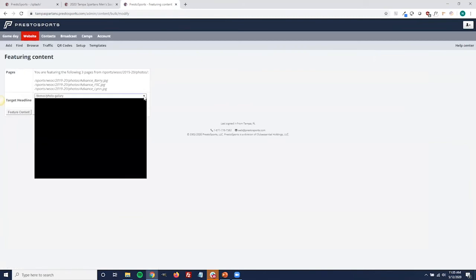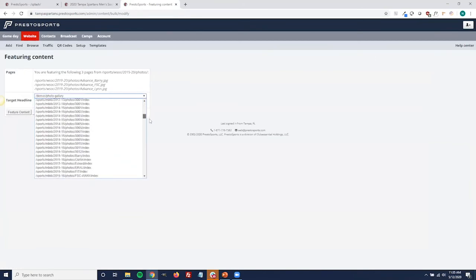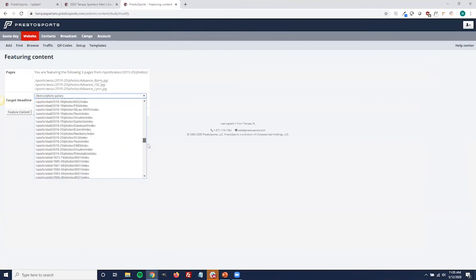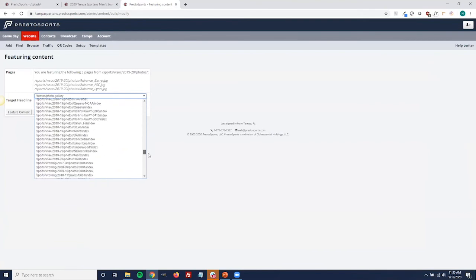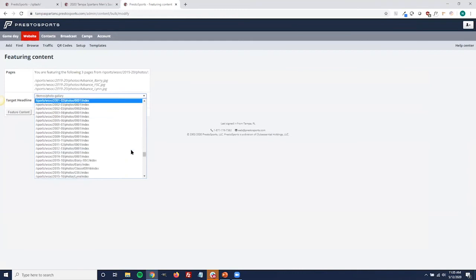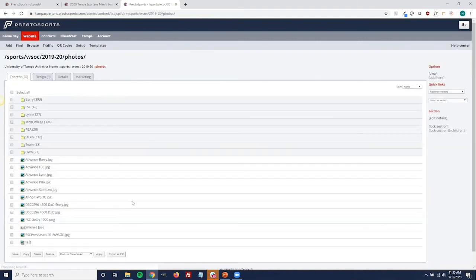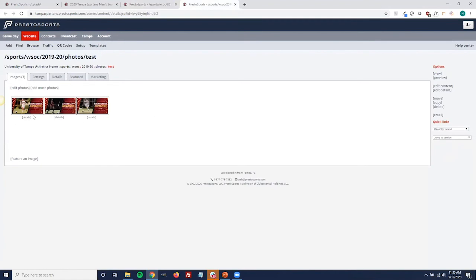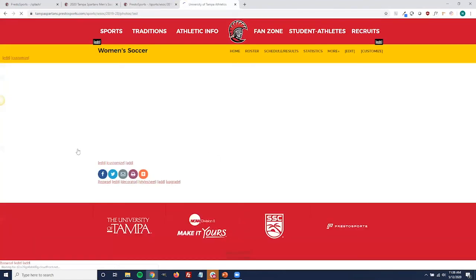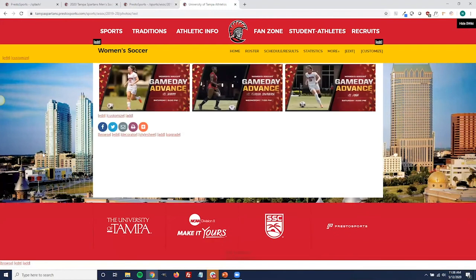And then you'll come in here and you'll go through the list of items that allow you to feature photos. As you can see, photos are pretty popular, so there's going to be quite a few of these to go through. And there is mine, the photos test. We'll feature that content. And now if we take a look at this test file, you'll see that the 3 images are in there. And if we take a look at it on the front end, they'll load in there, and that's how that looks.